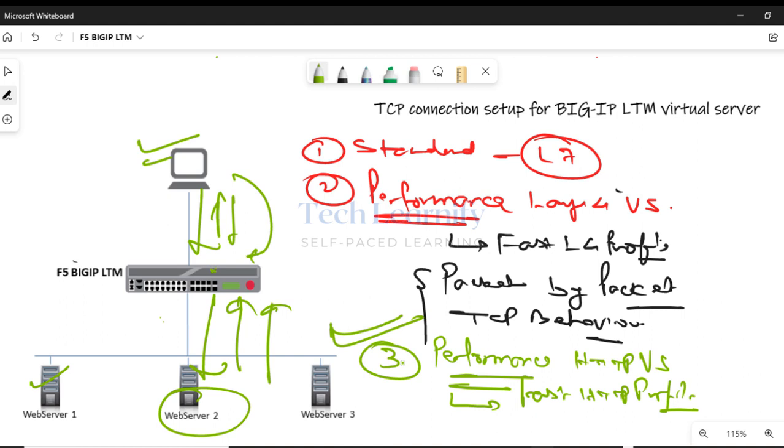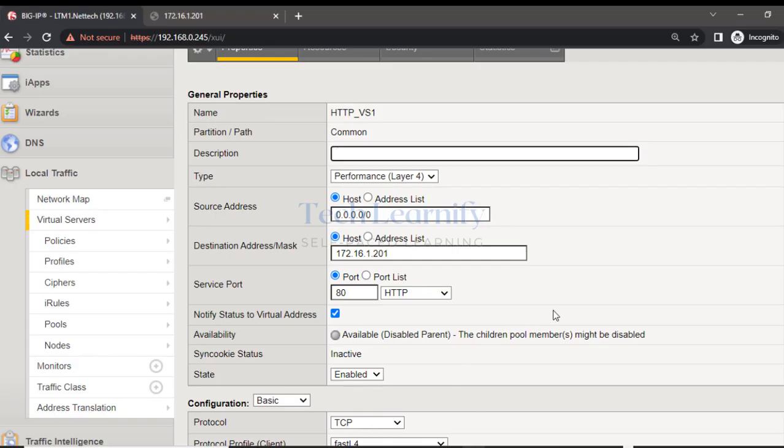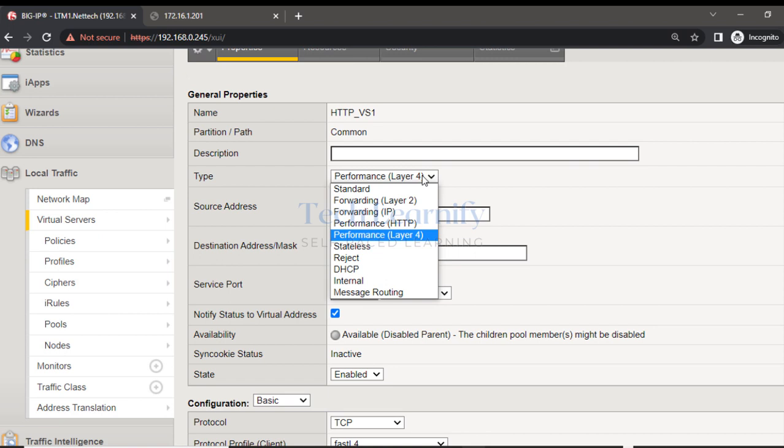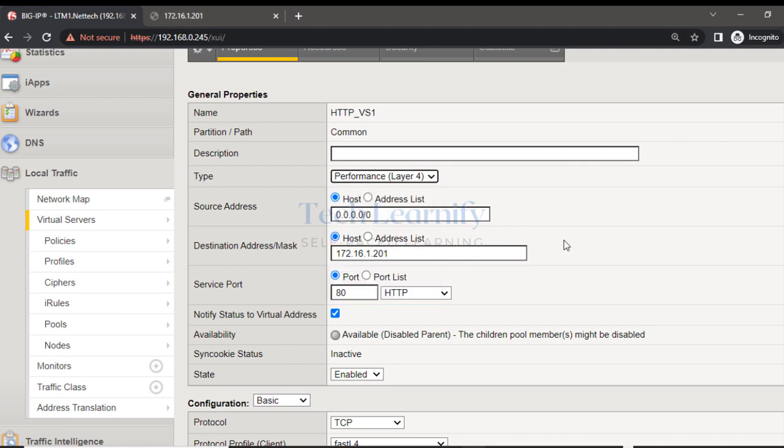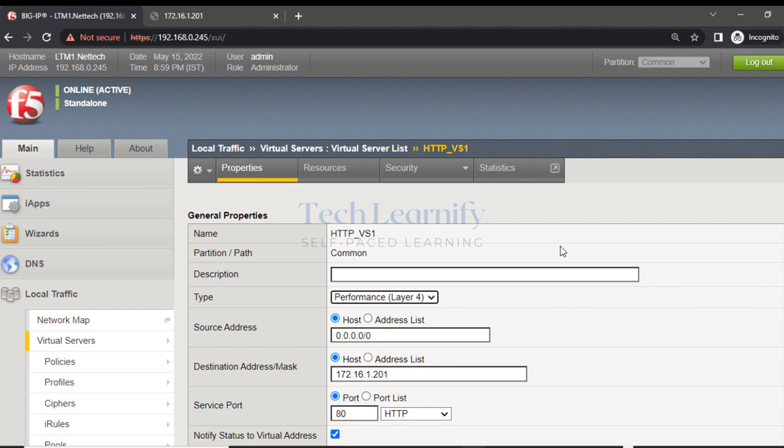So standard, performance layer 4, and performance HTTP are the most common virtual server types. Obviously you will find other virtual server types also, like the reject virtual server type, layer 2, even DHCP relay agent. They are used very rarely, not very common, but there are different virtual server types here. Commonly used ones are standard with layer 7, standard without layer 7, performance layer 4, performance HTTP, right? So I hope you understand the TCP connection behavior.